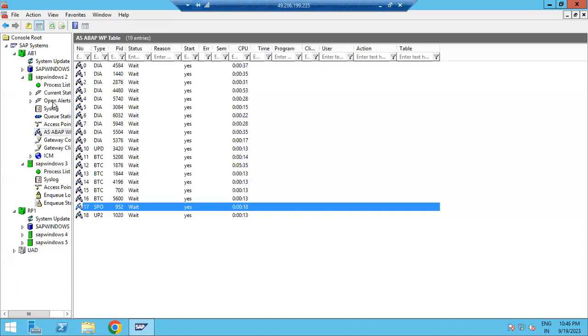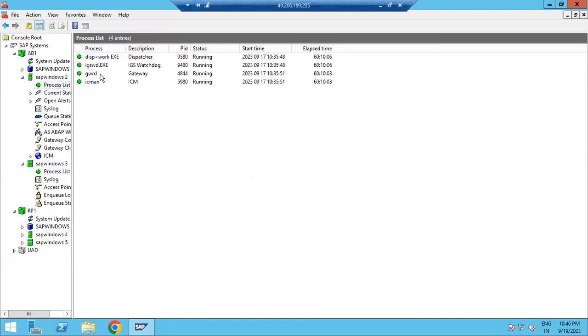What about the remaining? In the process list we have the gateway. Along with the 7, 3 remaining services are available: dispatcher, IGS, and ICM. Each application server will additionally have these 3. These are not SAP work processes; they have different responsibilities. We will discuss those things one by one.